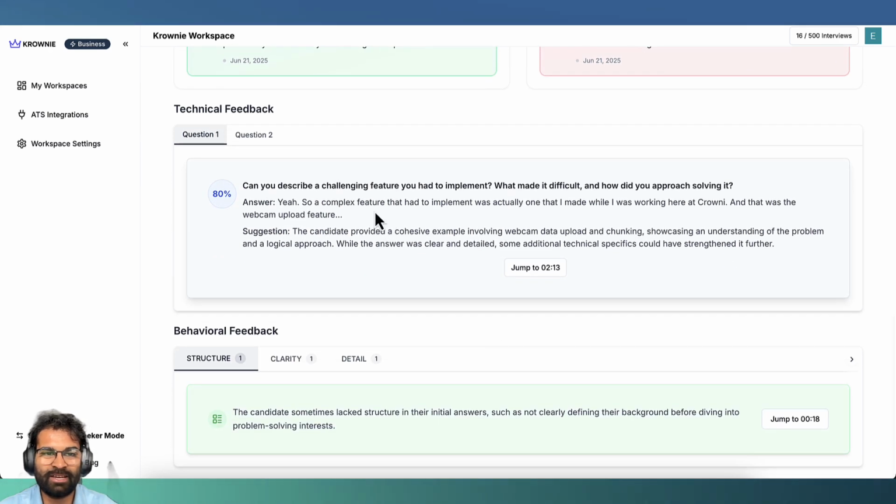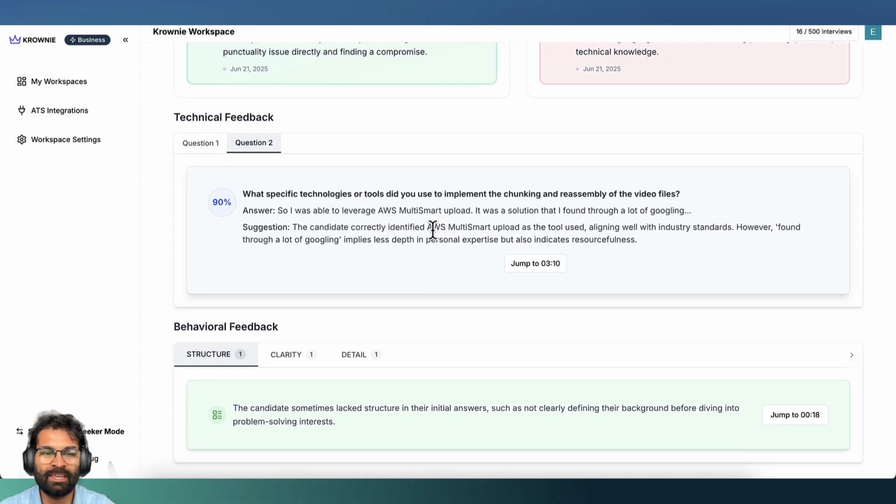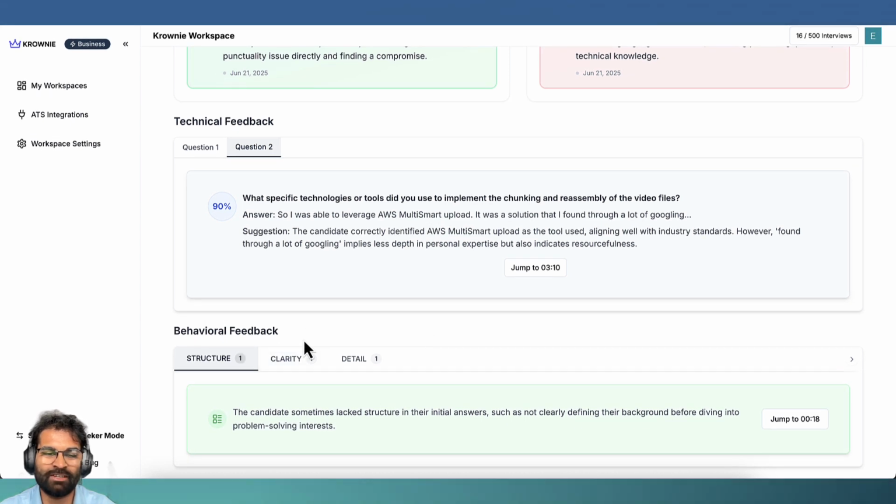We also have technical feedback. We can see the technical questions that were asked, and it scores based on that. And at the very bottom, we have behavioral feedback, which refers to things like structure, clarity, and detail. A lot of these categories will change depending on the context of the interview. These aren't the only ones that we assess.